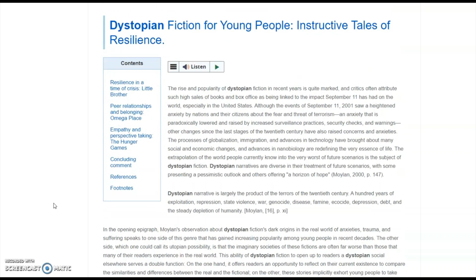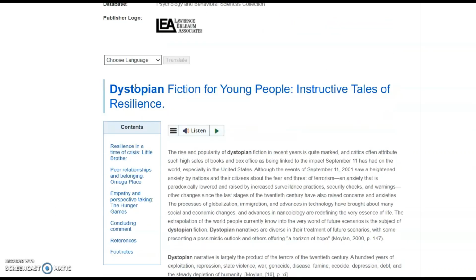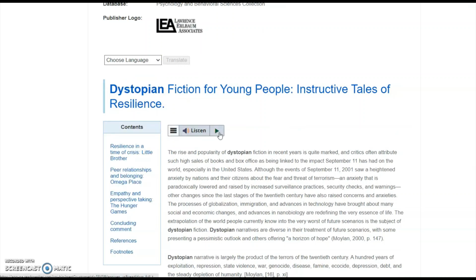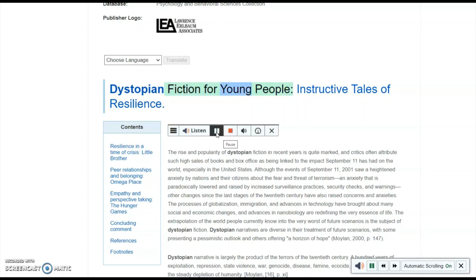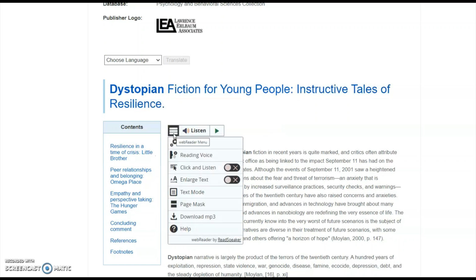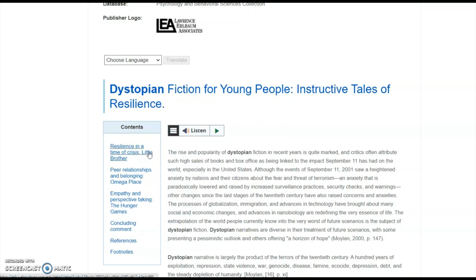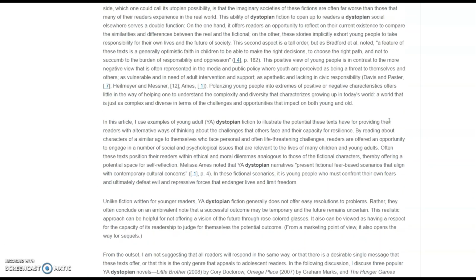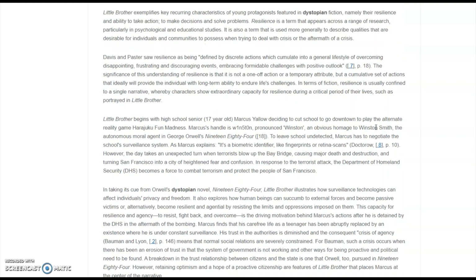There are options to choose a language, listen to the article, view settings, and navigate the article from the menu. You can also simply scroll to read the entry.